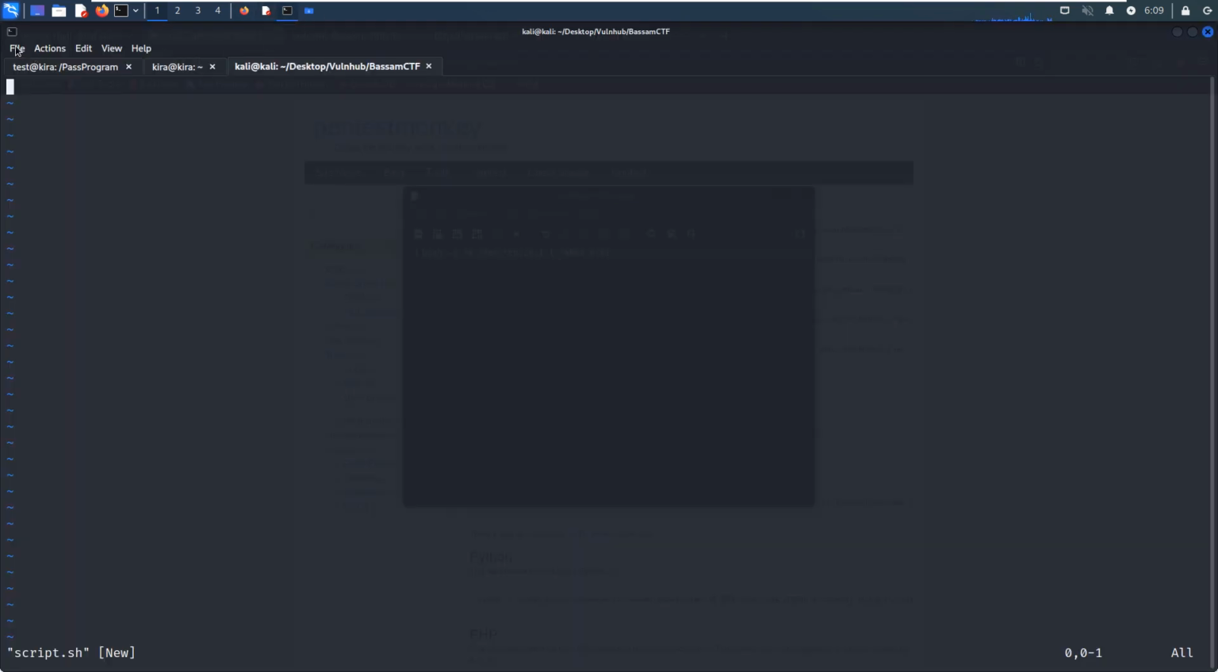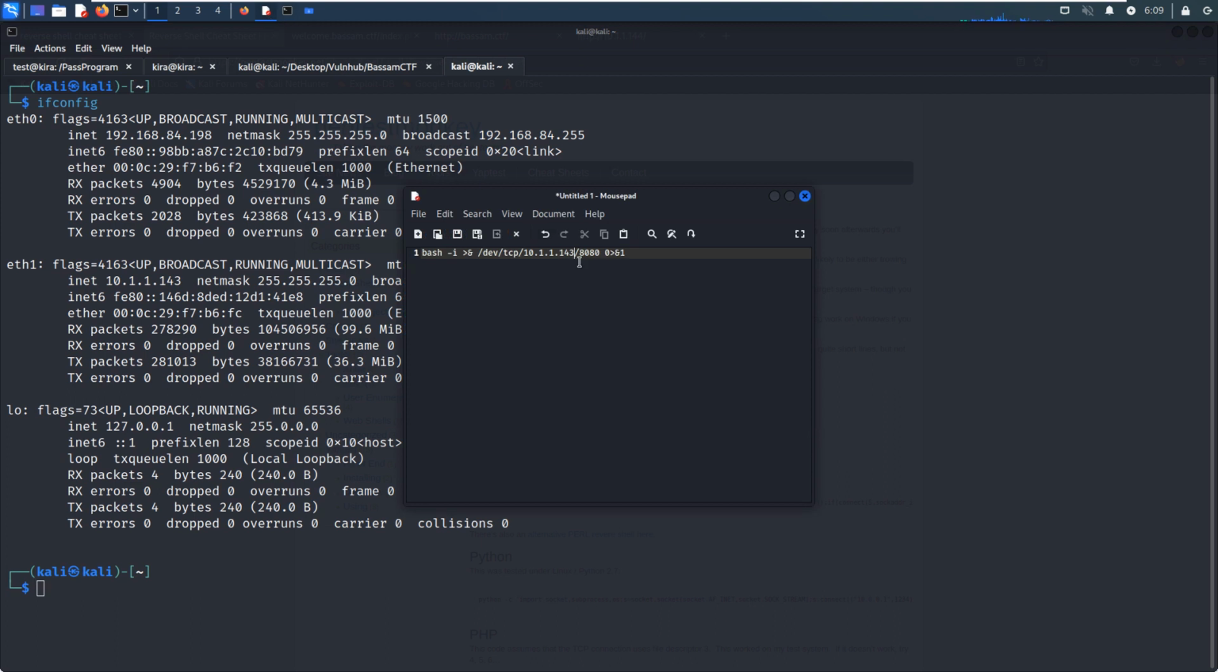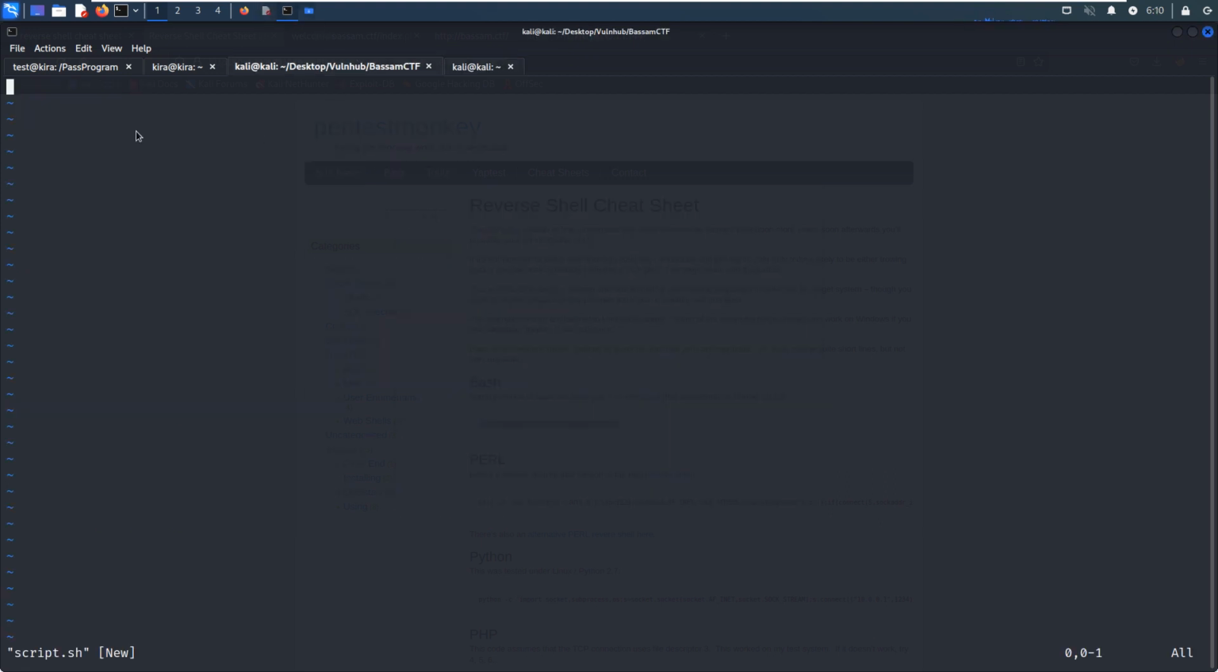But I need to know the IP address of the Kali Linux. Yeah, 143. And the port number, we can use 555. Okay. And go back to our terminal. And we can paste in here.